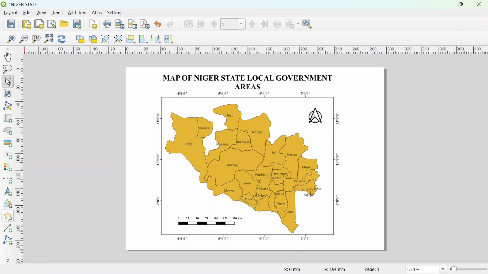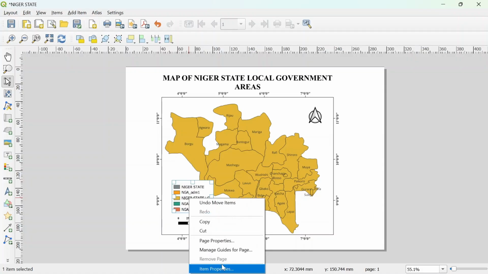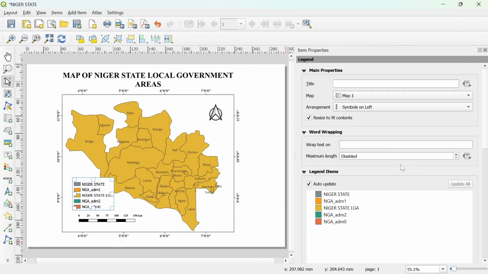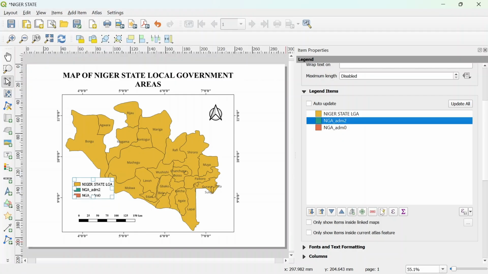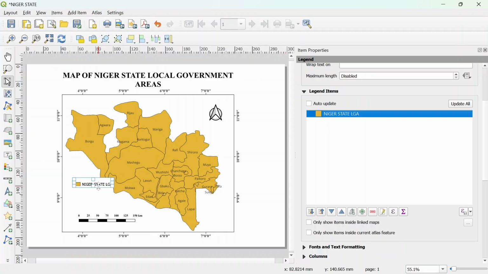So the next thing is to click on the legend. You can add the legend by clicking here. So once you add the legend, you have several legends of the map. You can right click and go to item properties of the legend, and you can click on this to format the legend. You can delete this by selecting this and delete, select this and delete, select this and delete. So I like to leave it this way.